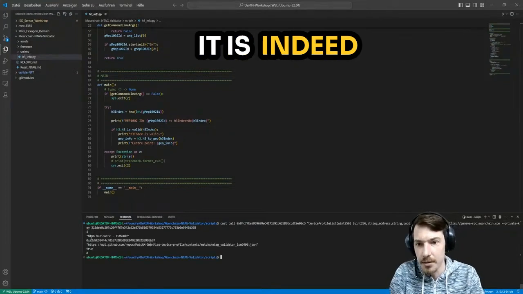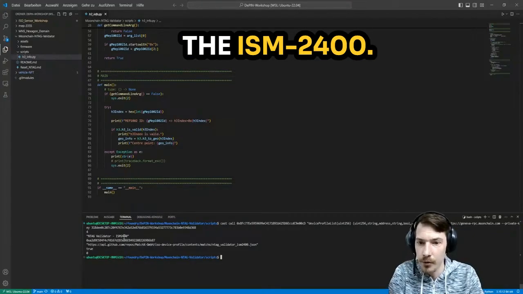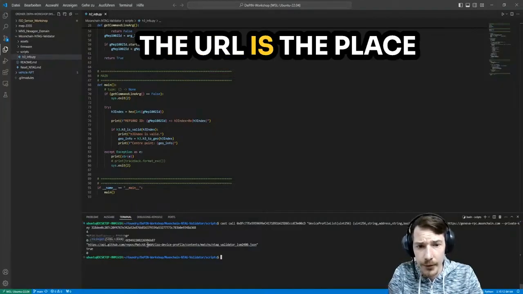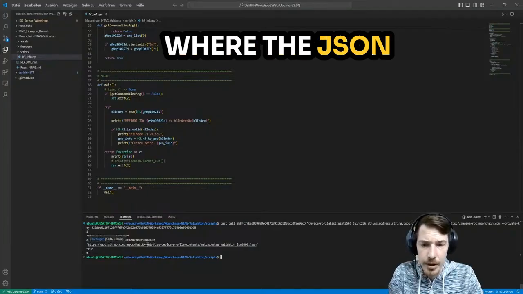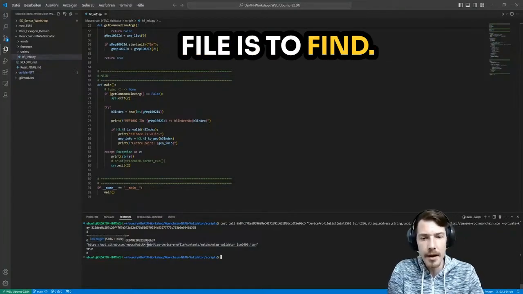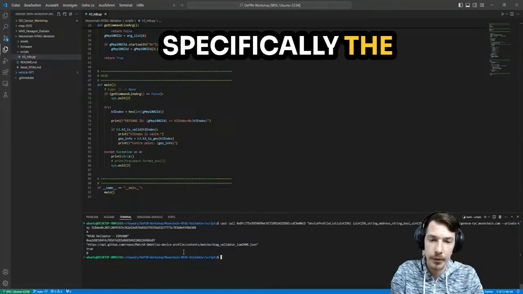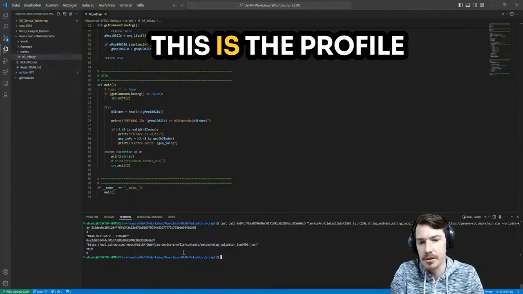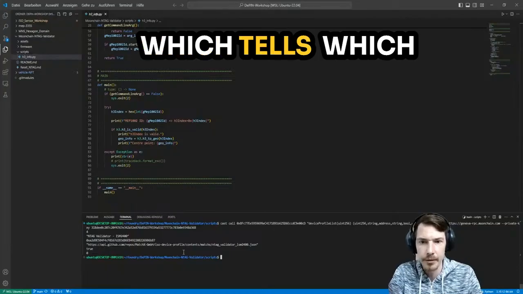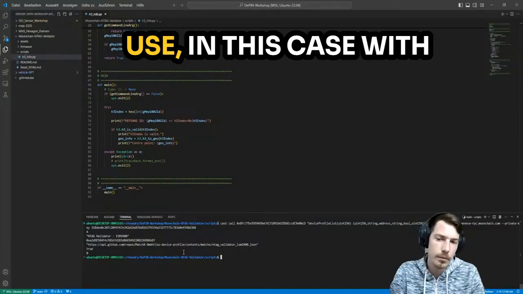It is indeed the ISM D400. The URL is the place where the JSON file is to find. In this JSON file we provide how specifically the sensor can use data. This is the profile which tells which data fields we will use in this case.